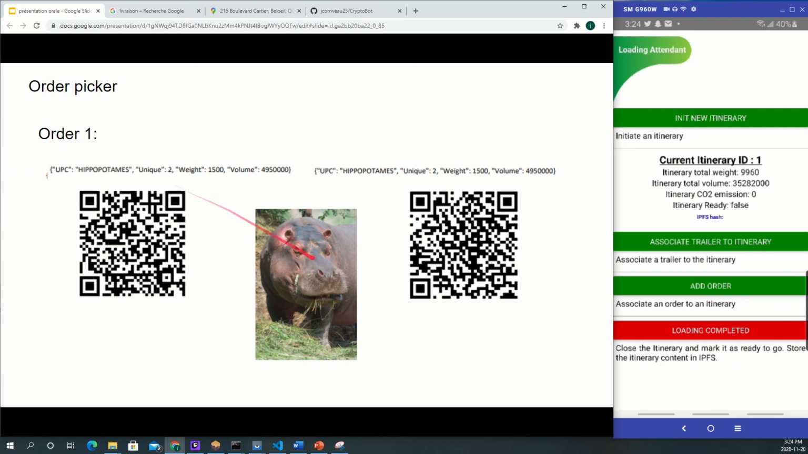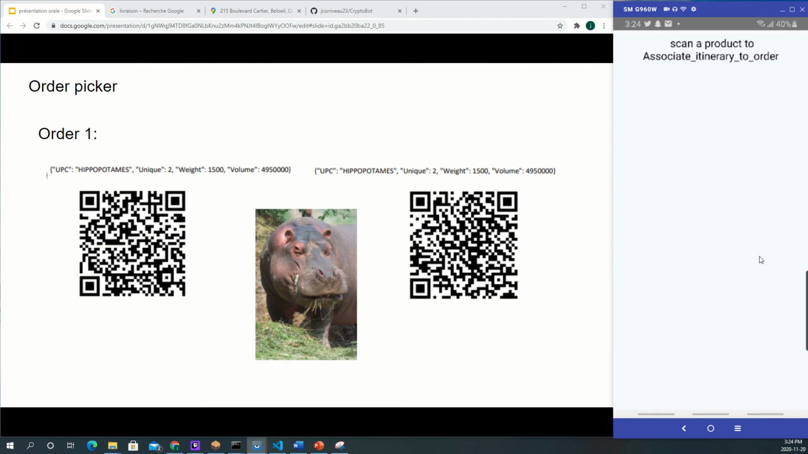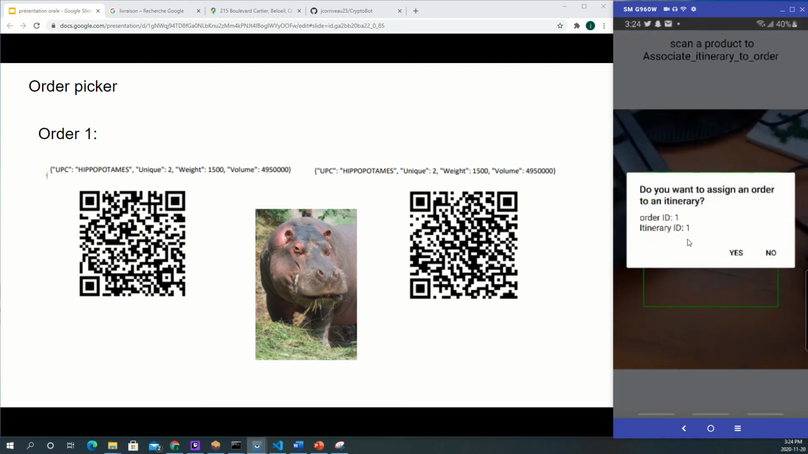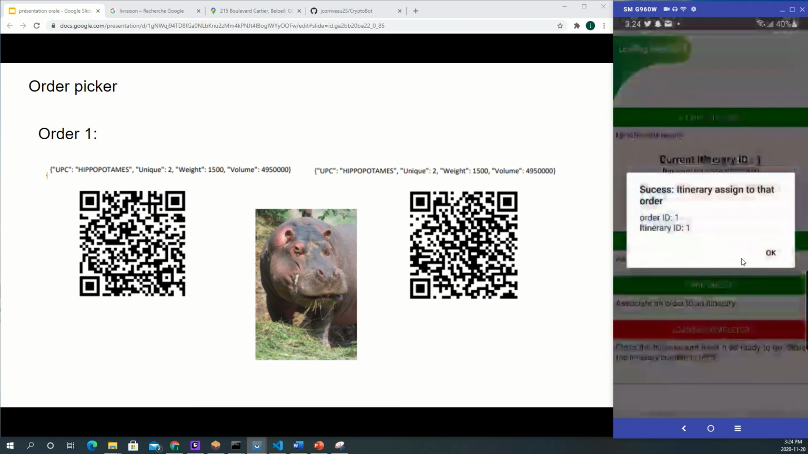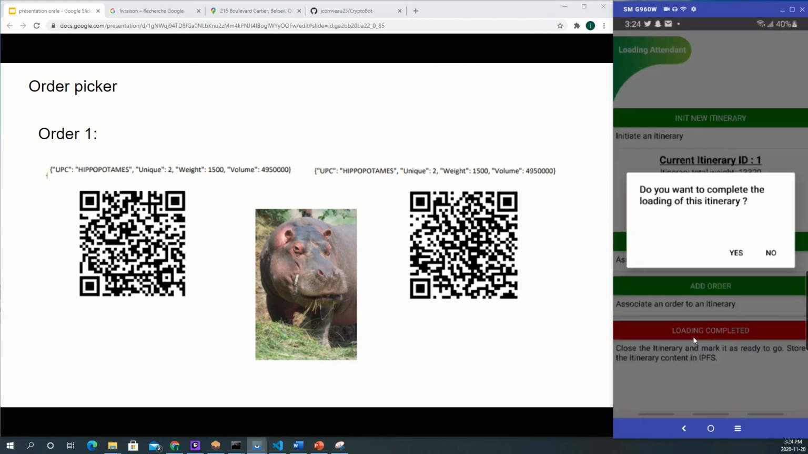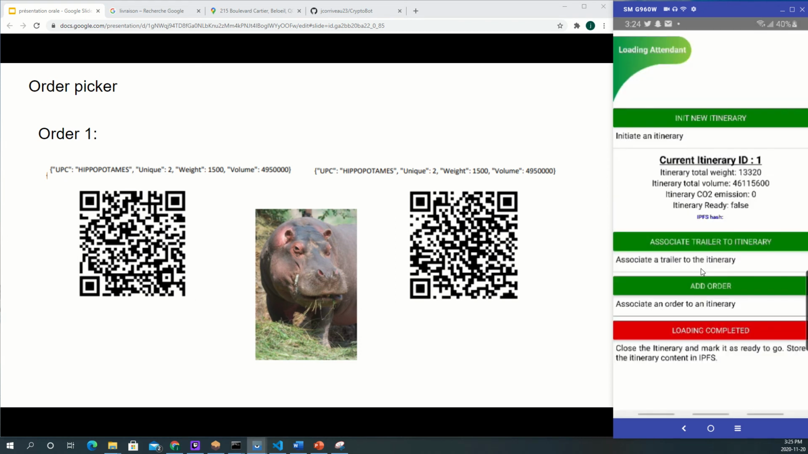I'm going to do the same thing for a product of the order ID 1. So I'm going to scan this hippopotamus, and it says, do you want to add the order ID 1 to the itinerary ID 1? So I'm saying yes. Now the total weight of this itinerary corresponds to the total weight of the 2 orders that we had in this itinerary. So we're going to mark this itinerary as loaded.